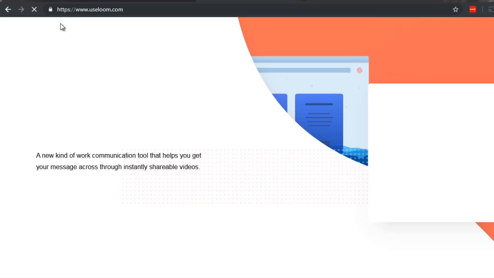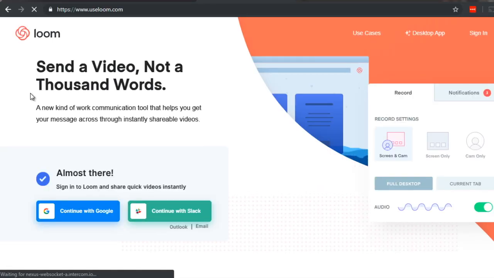So useloom.com. Loom is essentially a Chrome plugin that allows you to record your screen. It's super easy to use, and super, super fast. You can start recording, and within seconds of finishing you'll have the video in hand, and you can download the video file to your computer really fast.